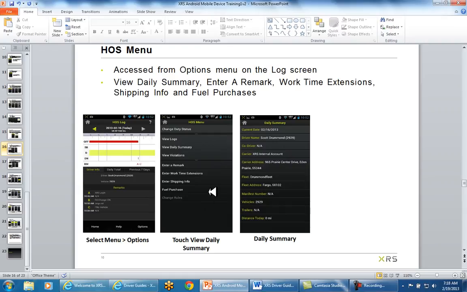Now in this example right here, we select view daily summary, and this is what the daily summary is going to look like. So it shows the driver's name, what fleet they're a member of, any manifest numbers that the driver entered in throughout the course of the day, what vehicle they're in, any trailers that were entered in, and then their distance that they traveled. Now to get out of this screen, I would touch the back button. And keep touching the back button until you get back to the driver dashboard.